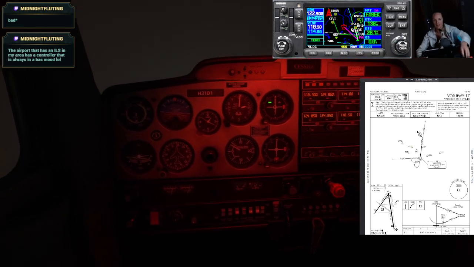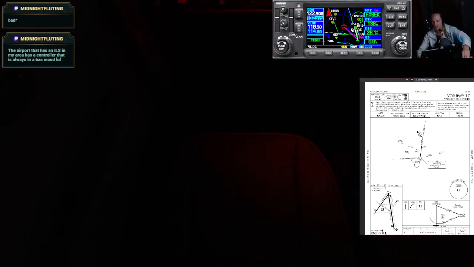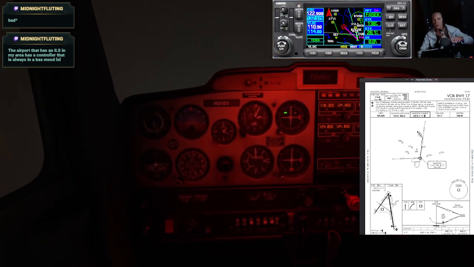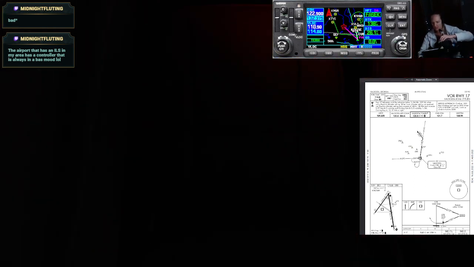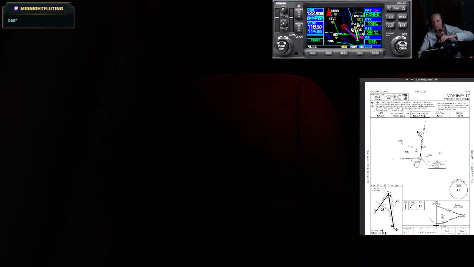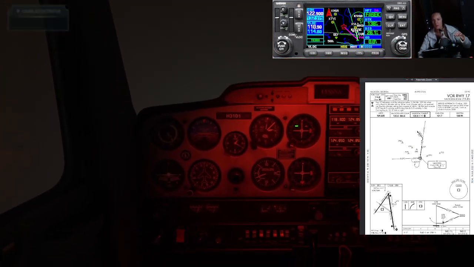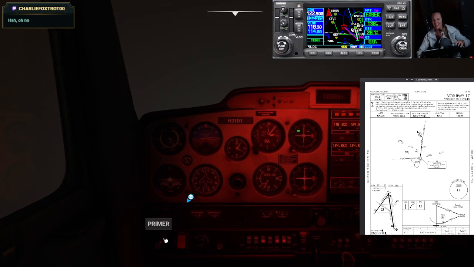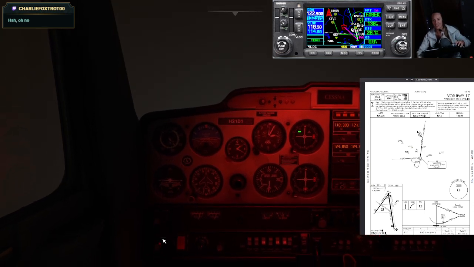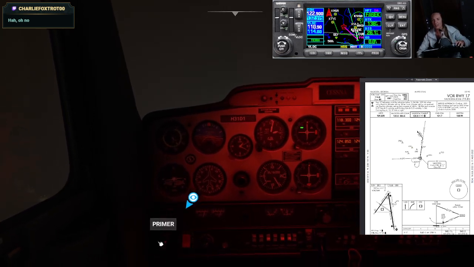Getting back on. And I'm going to start descending because we're 3.1. Ah. So we need to get to visual descent point. So straight in for 17840. We're just going to drop gently. Getting back onto the thing.